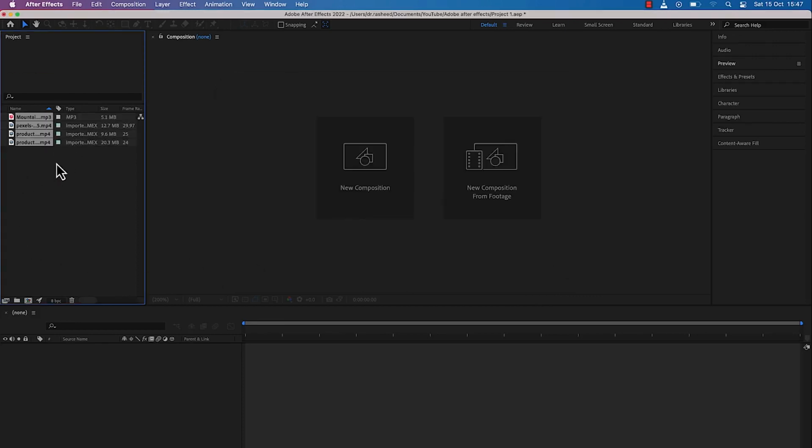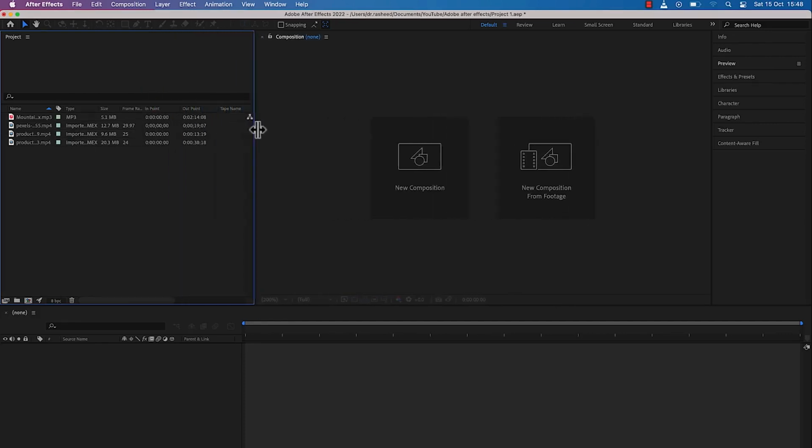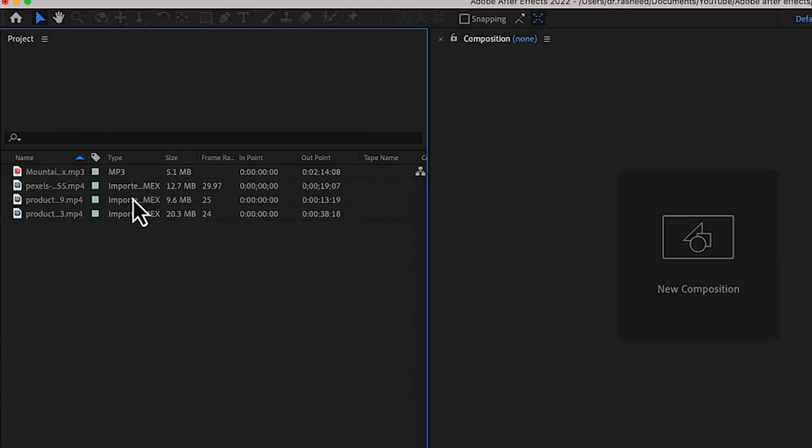One thing you should pay attention to is that you have everything imported. You can just come over here, move this a little bit so you can have a clear view of what is inside. You can see the details in terms of the file type.